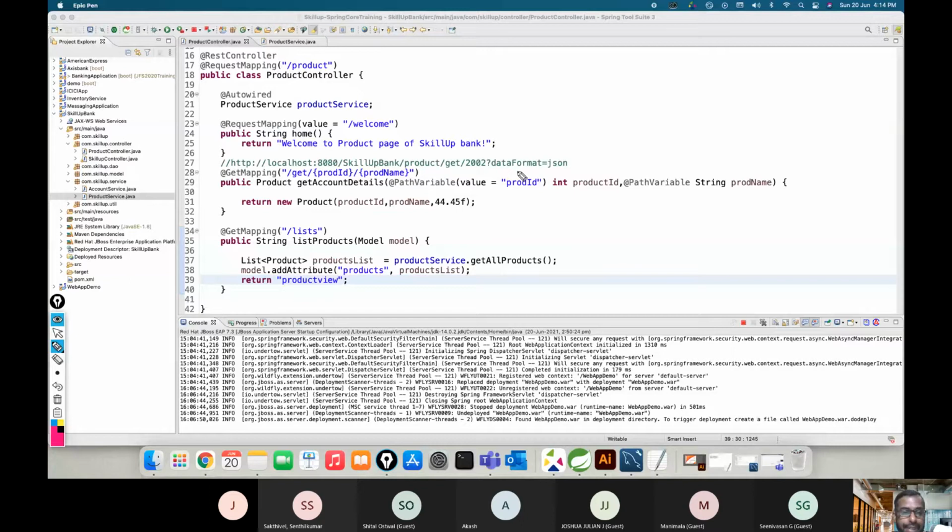Now this needs to be tested. I want to test whom? I want to test the product service. Product service needs to be tested along with the endpoint, and get to know whether we are coming to the right view page or not. Okay, so these are the levels of testing that we are going to do.